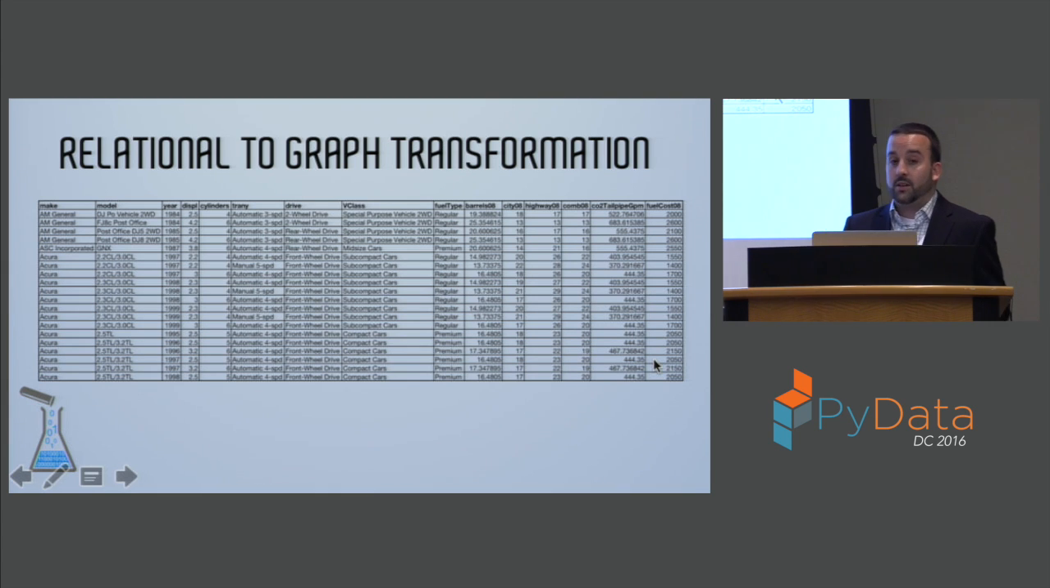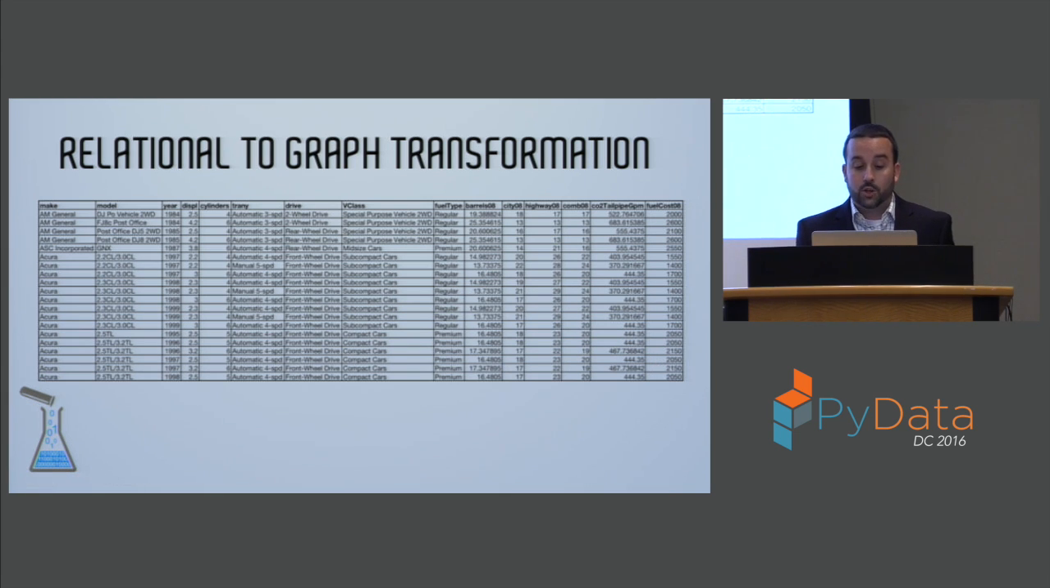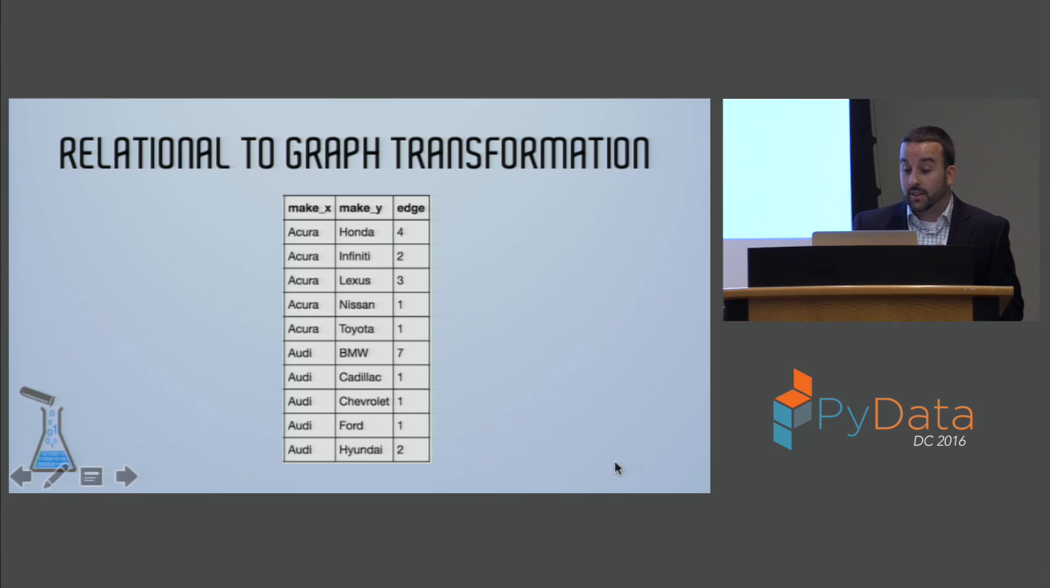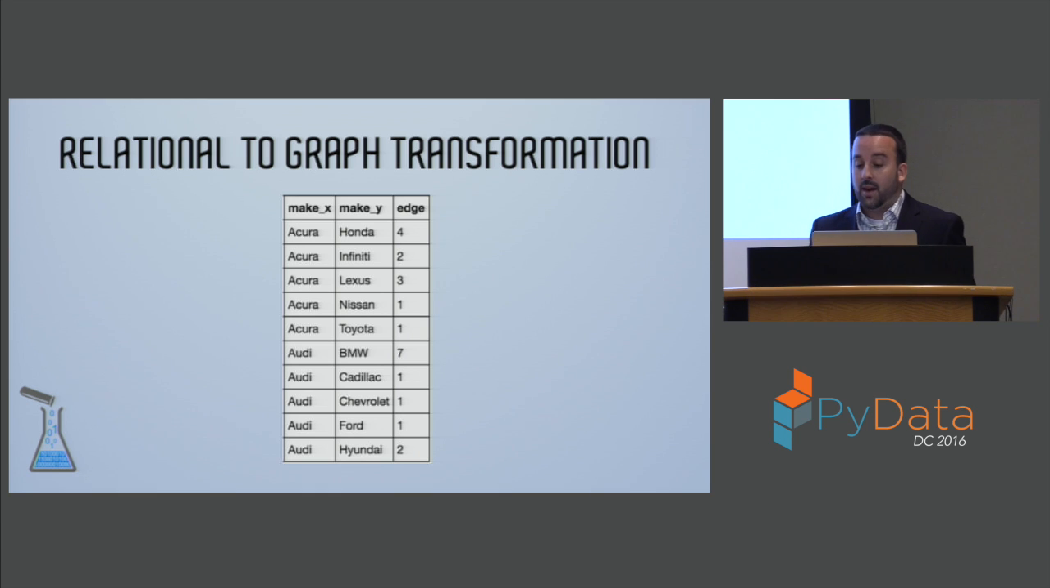Now, in order to do this, we're going to have to transform our data set yet again from the relational form it's currently in here into graph form. And that's going to look like this. So here we have two different companies as make X and make Y, and then we have an edge weight. And the edge weight tells us how many vehicles with similar attributes the two companies have in common. And so the more vehicles with similar attributes they have in common, the more alike the two companies are going to be, and the stronger their connection is going to be.